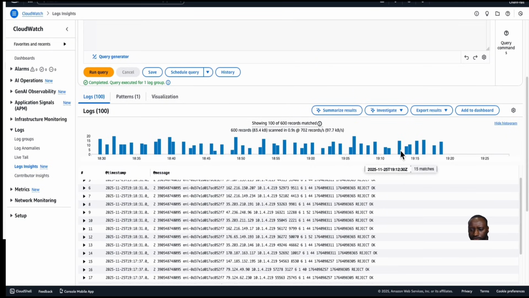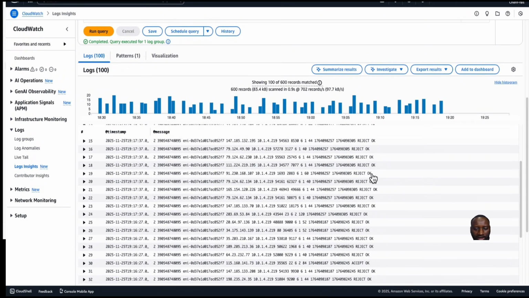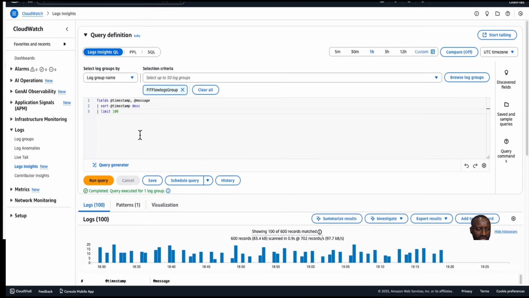And for example, if you wanted to add a dashboard, you can create a dashboard. If you wanted to export the result, you can click here and export it. If you wanted to do more investigation, you can click here and do more investigation. And also, if you want to summarize the result, you can click here and that will give you a summary of exactly what you have. So this is basically Logs Insights. And this is just the beginning. You can do a lot of research and learn more about this powerful tool, which is the query right here.